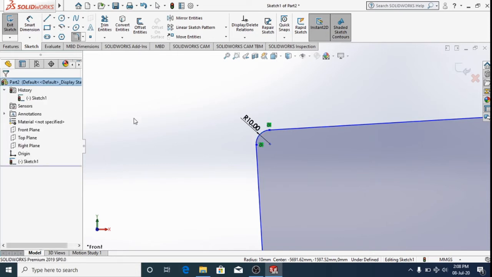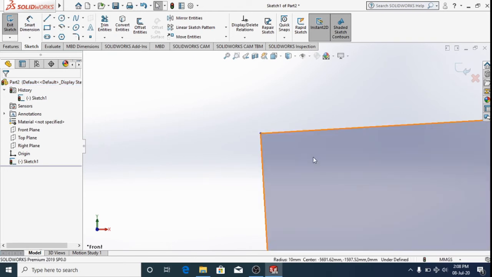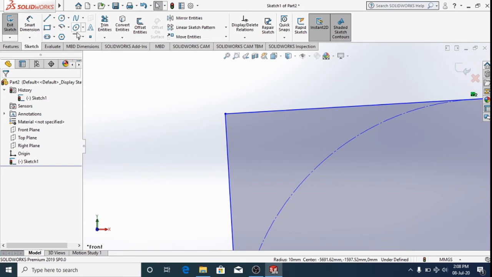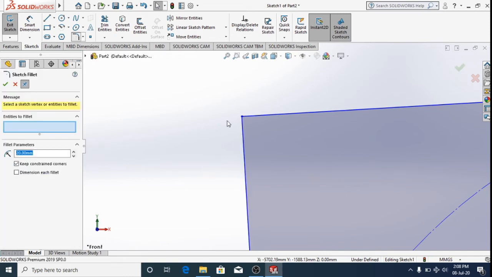Wait, let me make it once again. Fillet. Okay, this part I can go for 50 mm or however much I want. So this is the feature of the fillet.